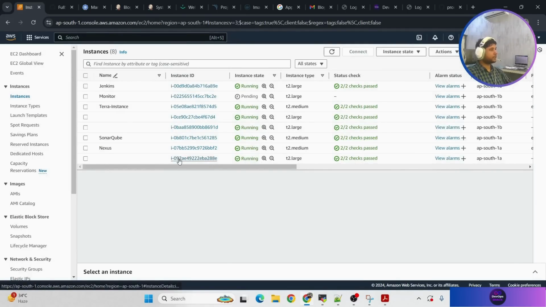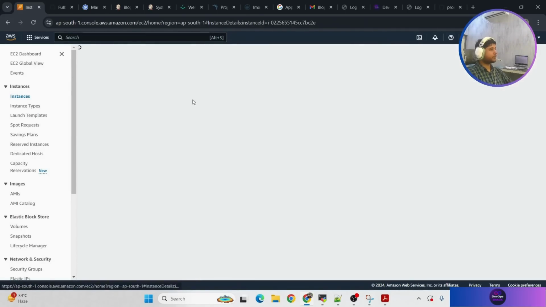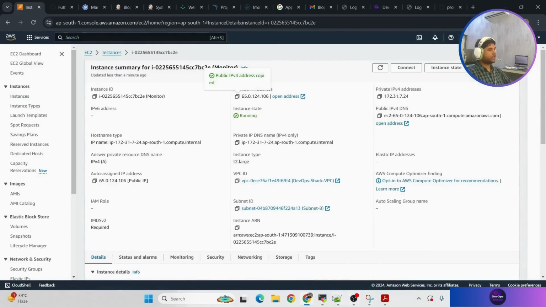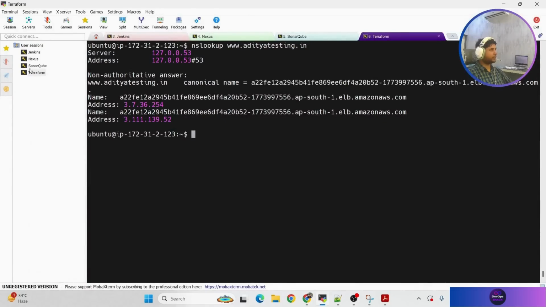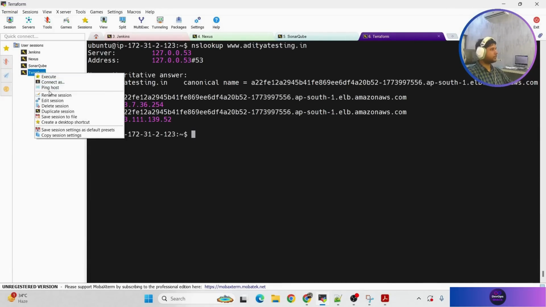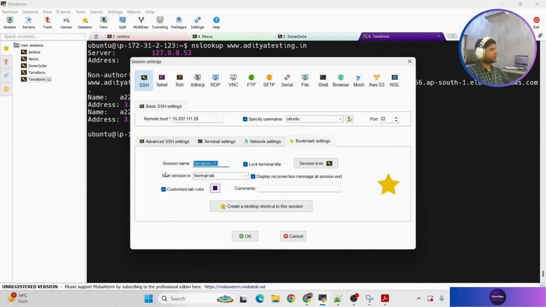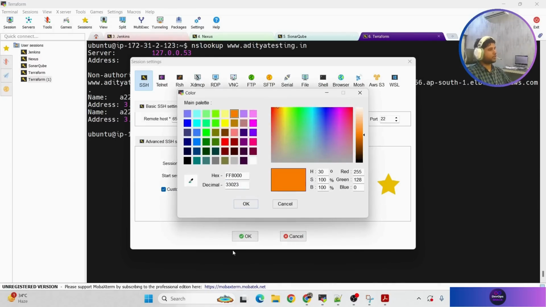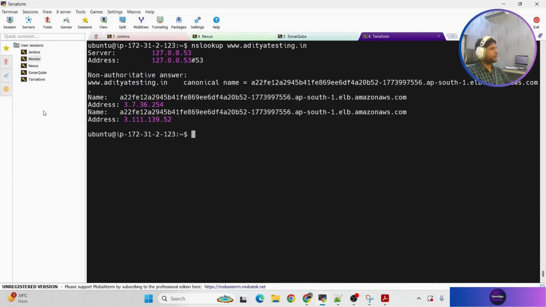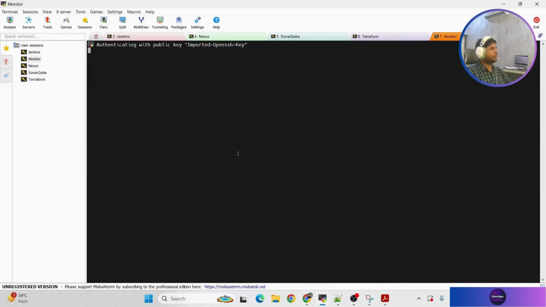And where is it? This one. So let us connect to this machine and start the monitoring part. Let me create a duplicate session, rename this, change the IP address, and this is going to be monitoring. Let us keep it as orange. Now let us connect to this machine.